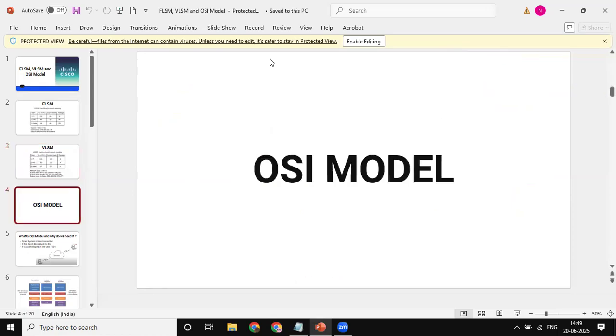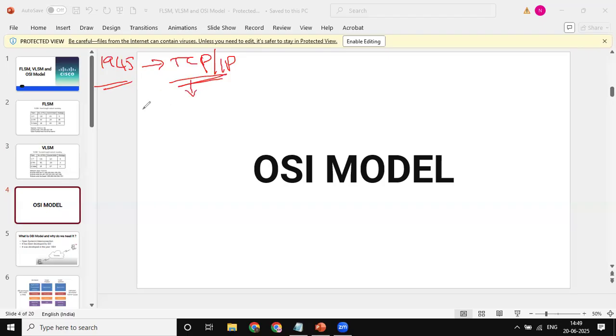Now we are going to learn the most important thing. That is what? Your OSI model. Okay. So I already told you where networking started. That is in your 1945, correct? So they came up with this TCP/IP model. Okay. So what is this TCP/IP? It is a routed protocol.